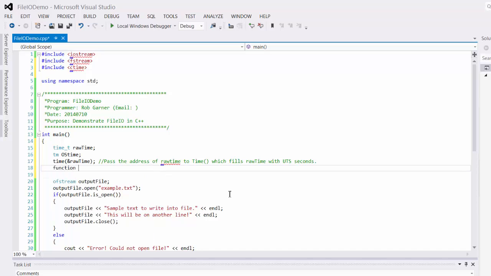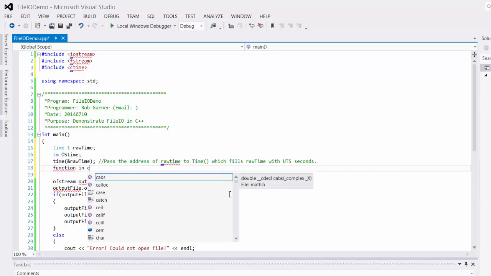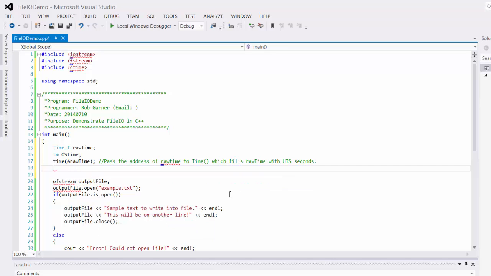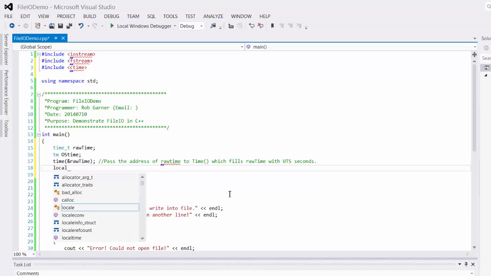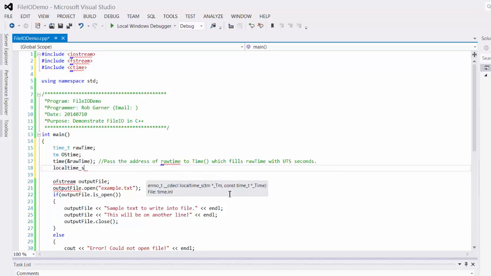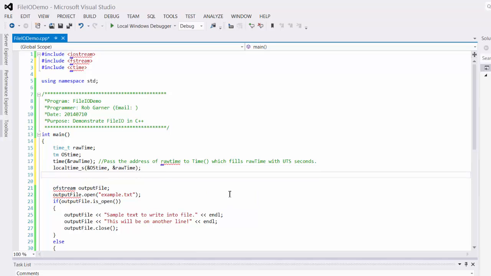The next thing we do is call a function called localtime_s, and what this will do is we'll pass it a pointer to OS time, the address of OS time, and the address of raw time. And now what this will do is take the raw time and calculate what the local time is into OS time.